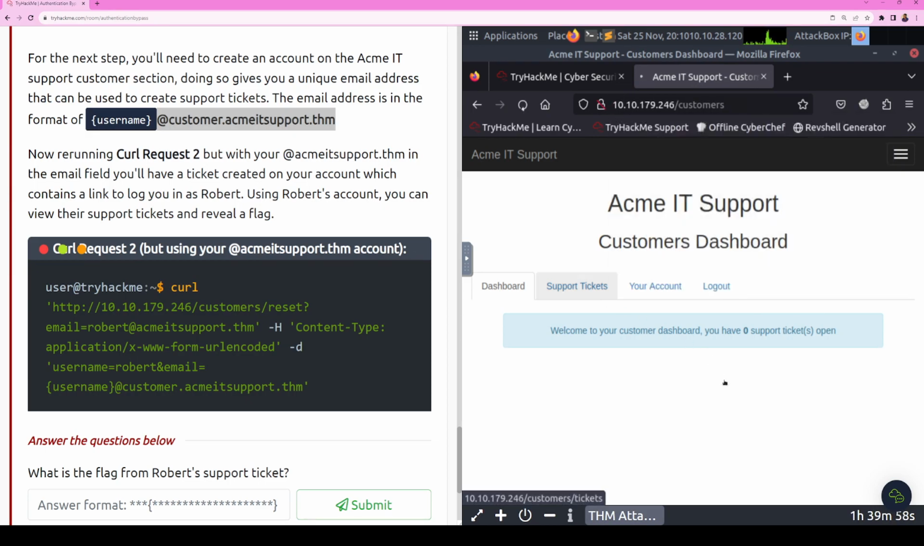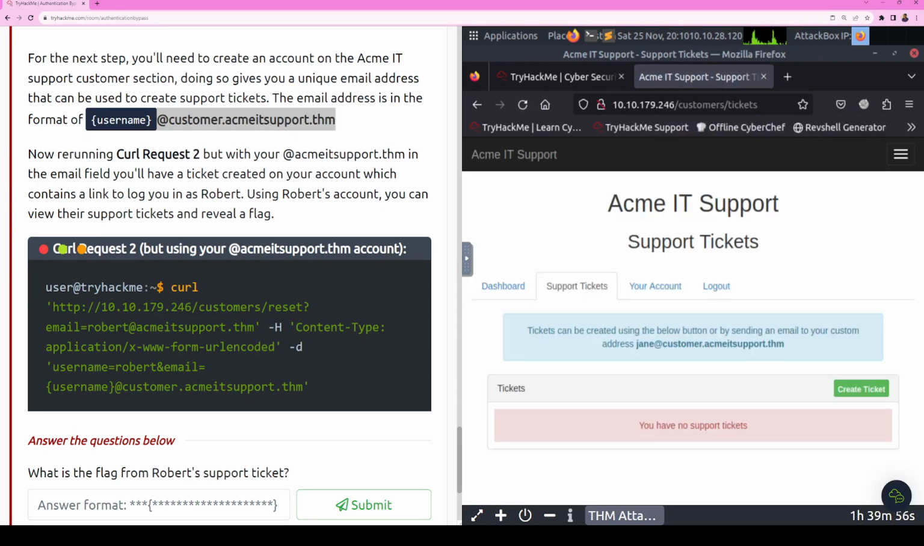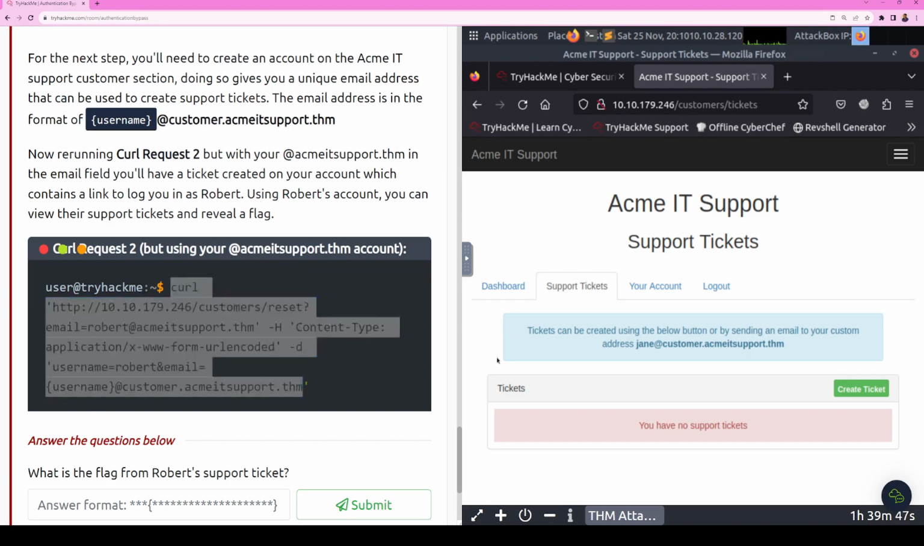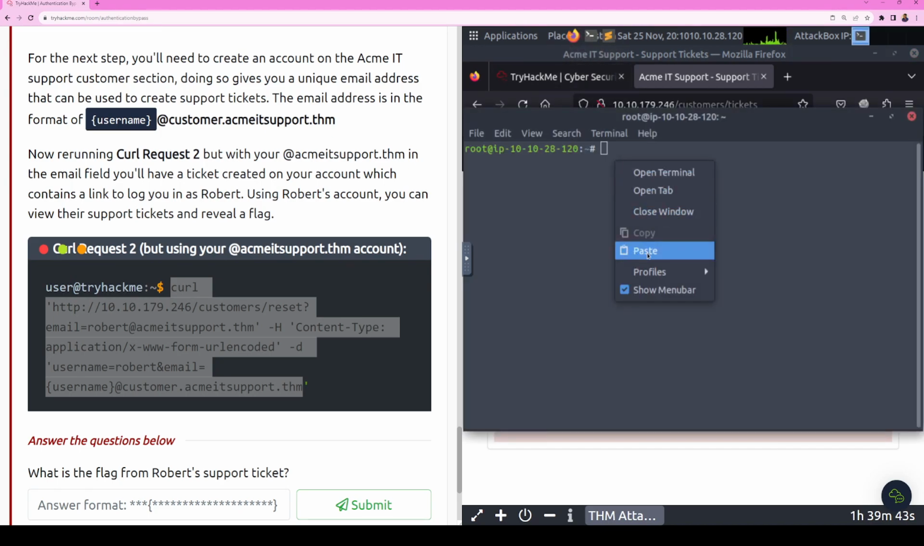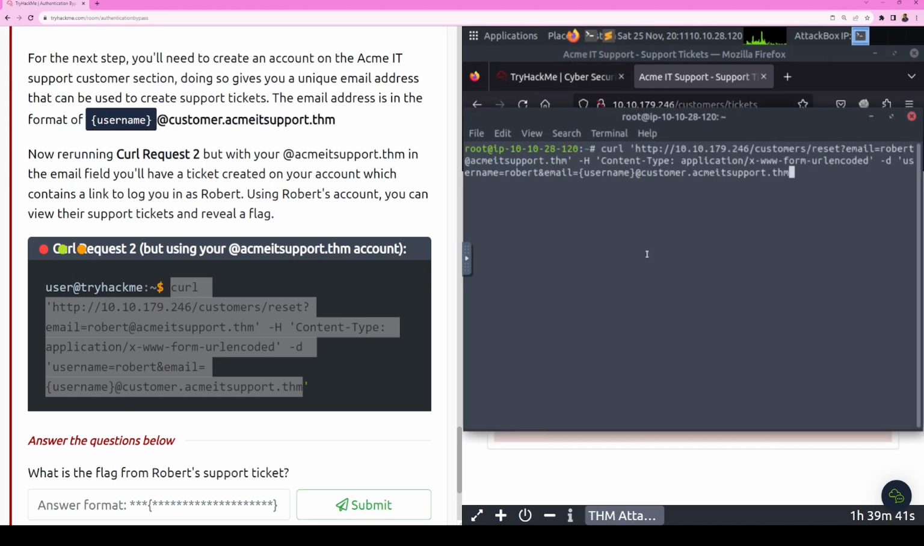Okay, sign up. Okay, don't save. And then we have support tickets. You have no support tickets created. And then if we run this curl command with Robert as the username and me, Jane, as the recipient, let's go ahead and remove. I think we're supposed to put us here, right? Jane.